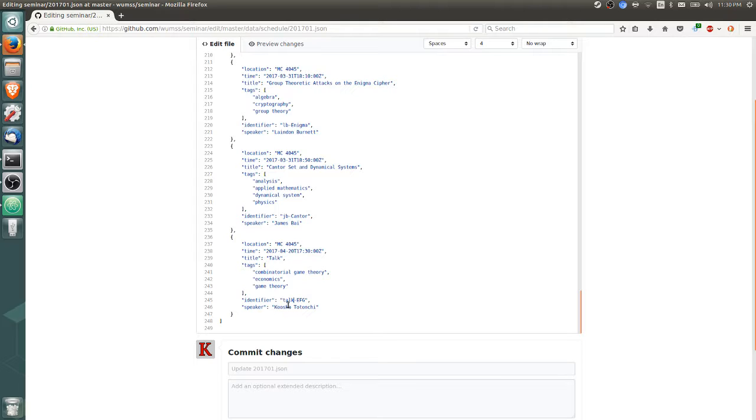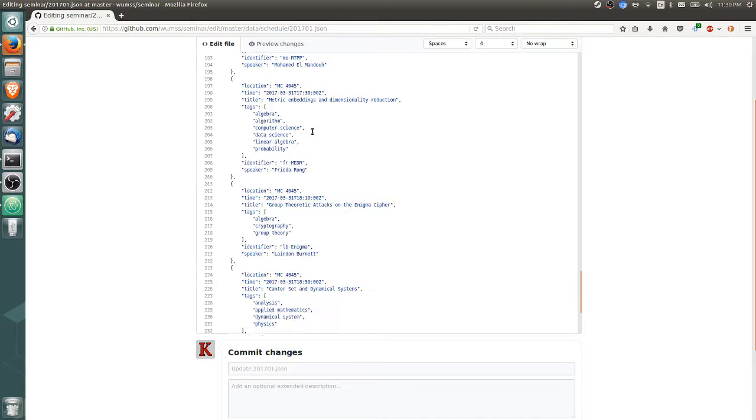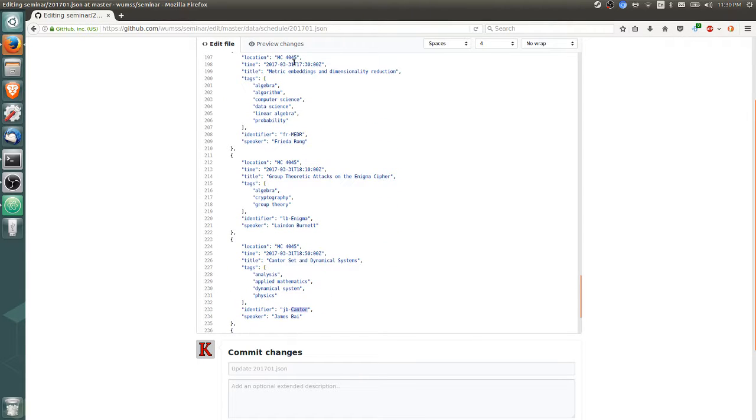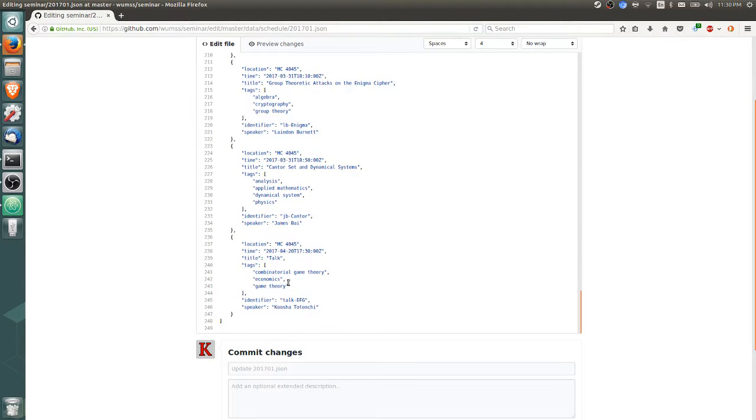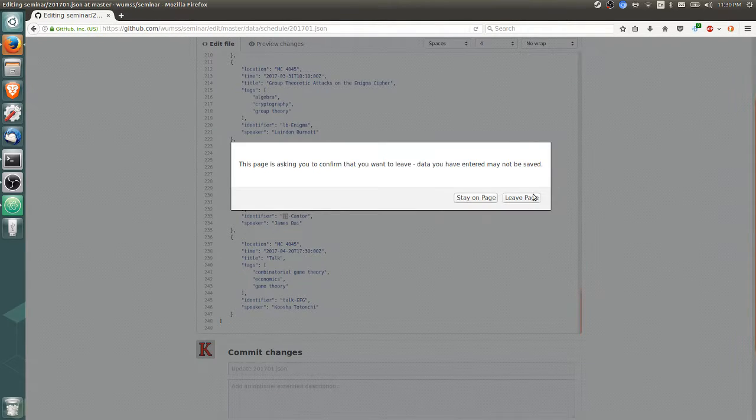And usually for the identifier, we do the initials of the speaker. So JB for James B, and then some word or abbreviation like "metric" for metric embeddings and dimensionality reduction, some phrase that describes the content of the talk, and that's just for uniqueness, right? It's unlikely that the same person will talk about the same thing twice, so this will ensure uniqueness. Okay, so that's how we add a schedule.